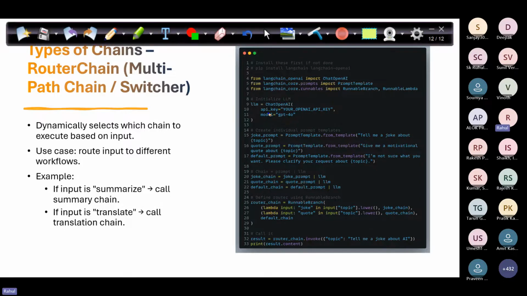So my LLM is called here. Joke prompt: tell me a joke about a topic. Quote prompt: give me a motivational quote about the topic. And default prompt: I am not sure what you want. Please clarify your request about the topic. Right, so we have three chains: joke chain, quote chain, and default chain. The joke prompt will be passed and the LLM will be passed. The quote prompt will be passed, the LLM will be passed. The default prompt will be passed, the LLM will be passed.